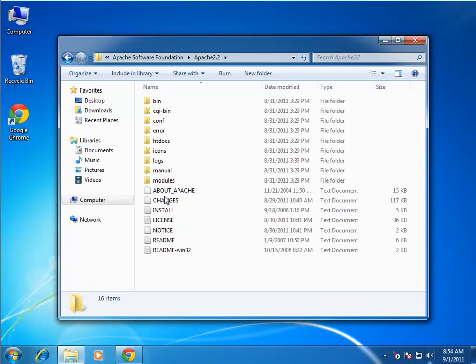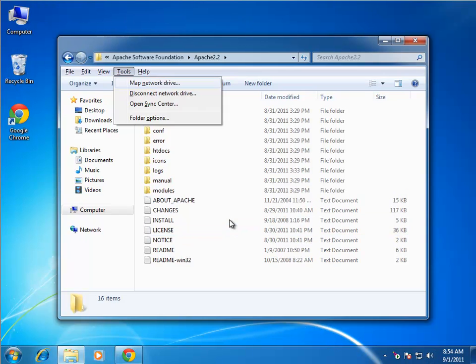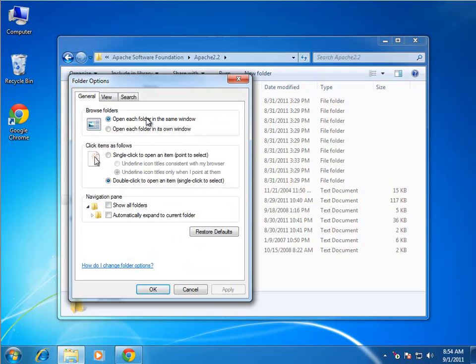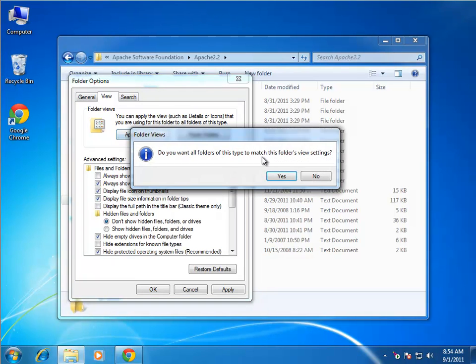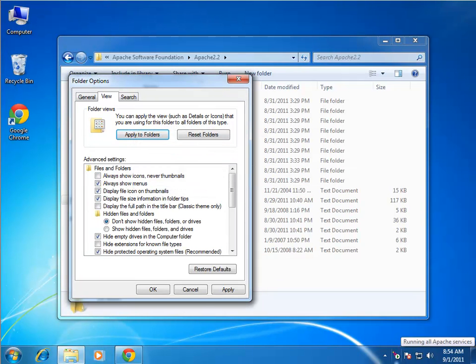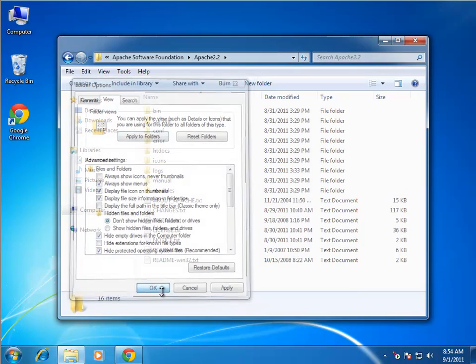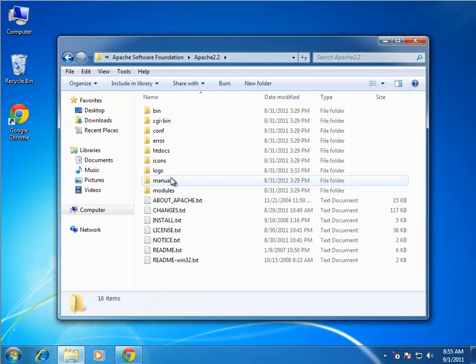Push Alt-T when you're inside here. Folder options, and we're just going to go to View, and we do not want to hide the extensions for known file types. I'm also going to make it so that it always shows menus. And I'll apply it to all folders. Okay, so now we can see these different ones.